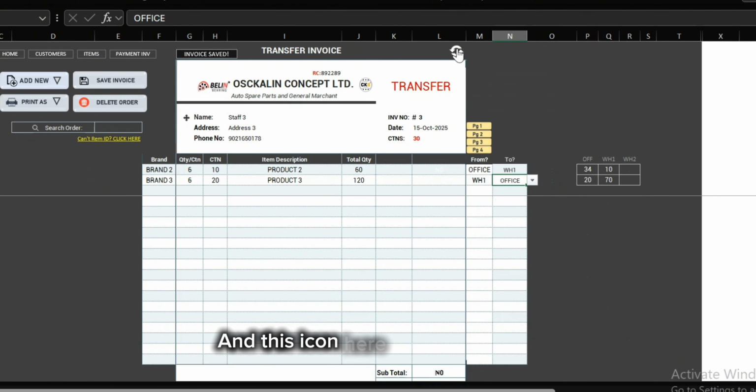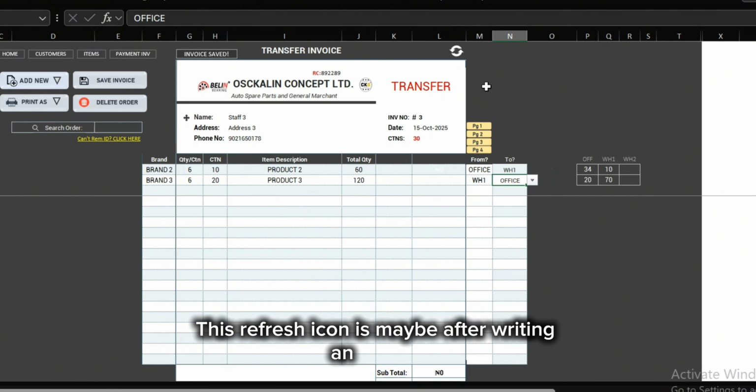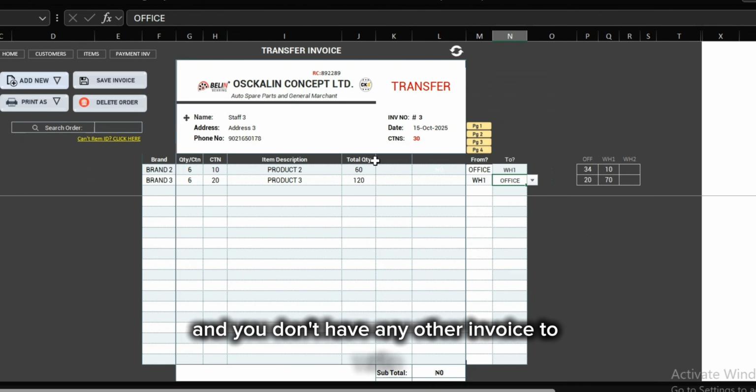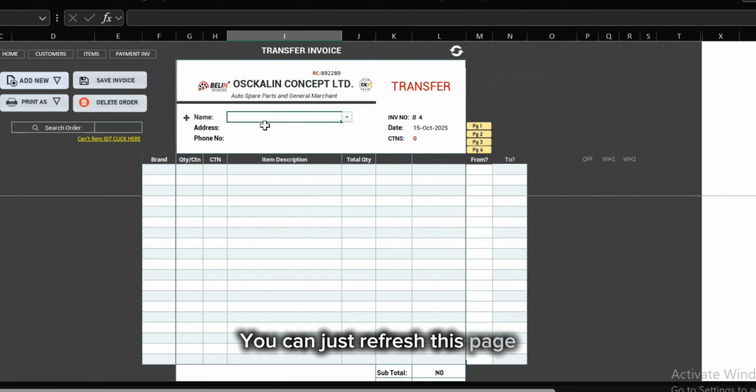And this icon here is the refresh icon. This refresh icon is for when, after writing an invoice, you don't have any other invoice to write, you can just refresh this page and this will go back to a fresh invoice waiting for you to write your next invoice.